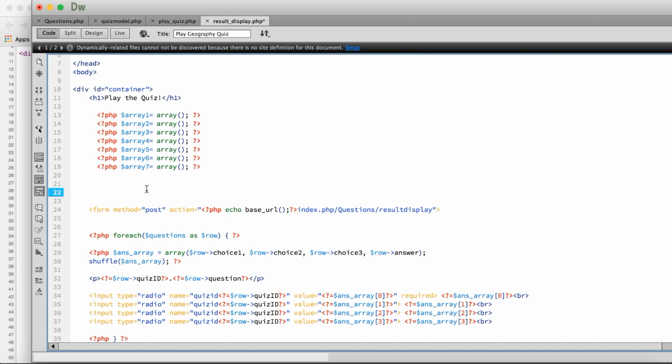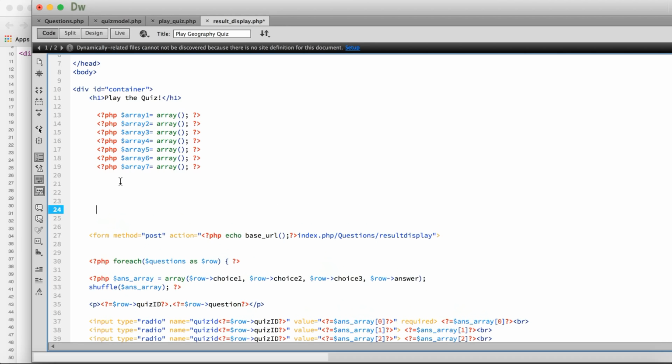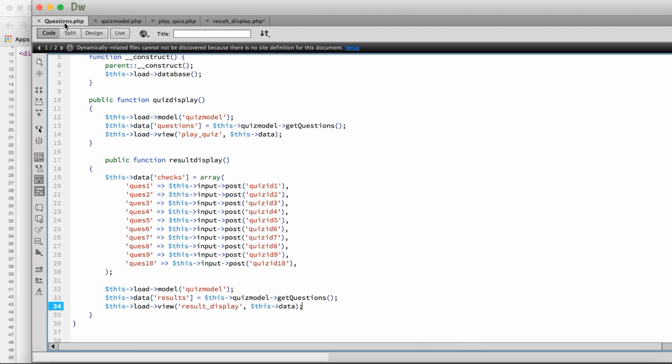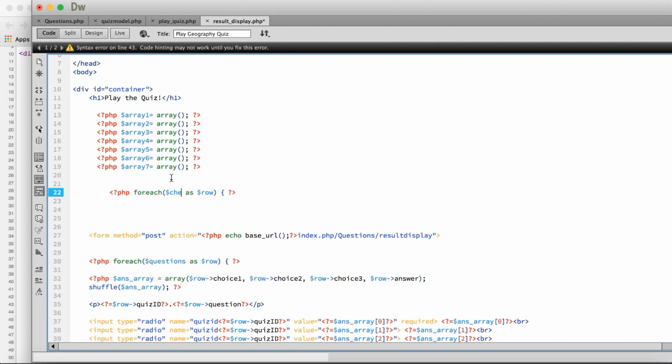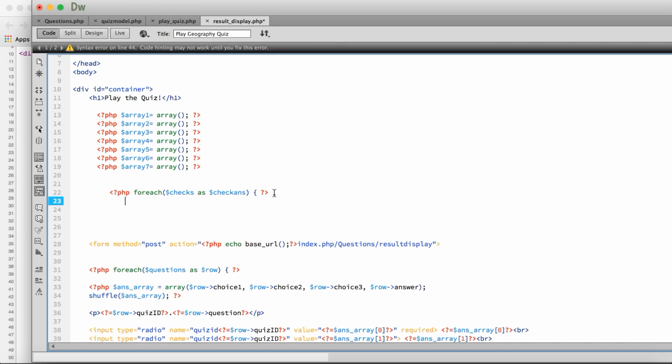So what I'm going to do, actually, I'm going to copy this just to make it a bit easier for myself. Just going to go down here and paste this. So for each, instead of questions, first we want to get the user selected answer. So we'll do foreach checks. Checks again is the array which has the user's input from all 10 questions. I'm not going to have it as row, I'm going to have it as check answer.